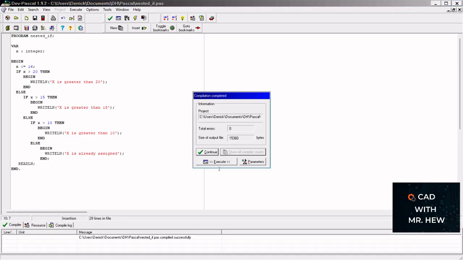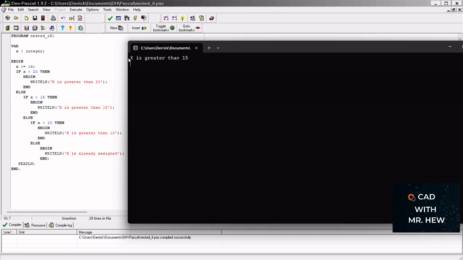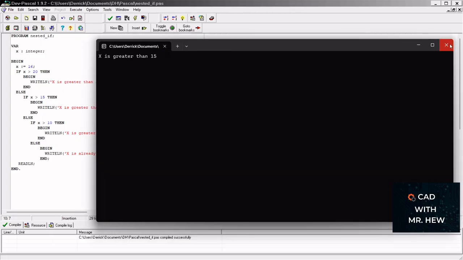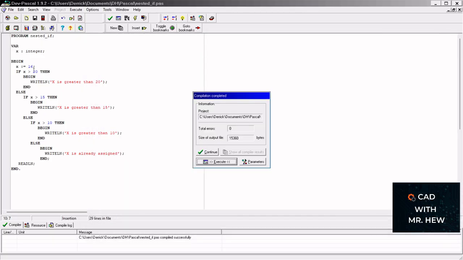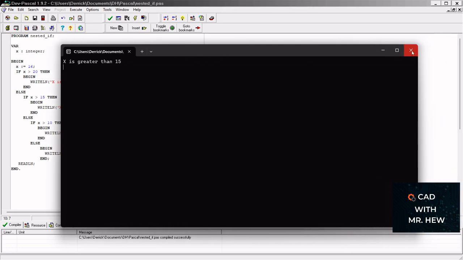All right, so we're going to change this now to 16. I'm going to compile the project. We're going to execute. And there it is. It says x is greater than 15. Okay? So what it did, it checked if 16 was greater than 20. It's not. So that is why it did the else, which is right here. It would compare x, which is 16. Is 16 greater than 15? Yes, and that is why it printed it. So let me run it again to show you. All right, so there it is. X is greater than 15.